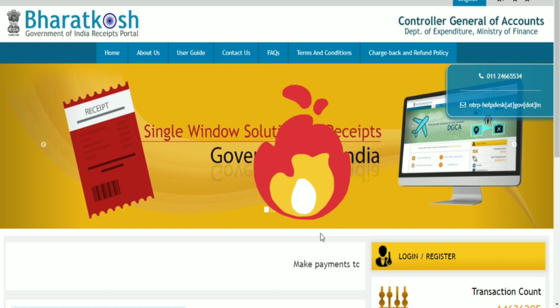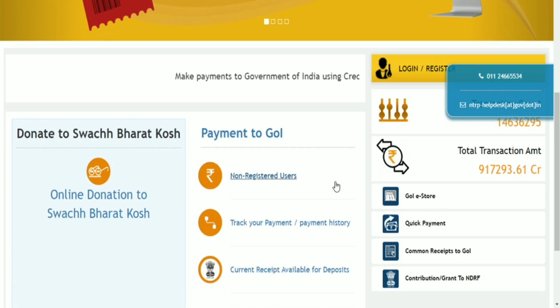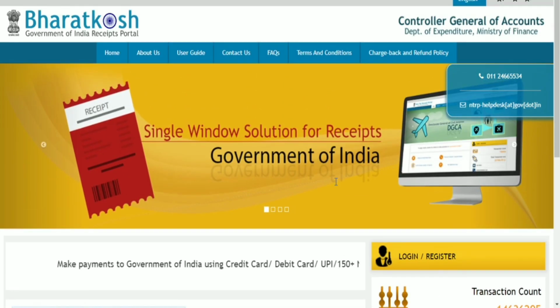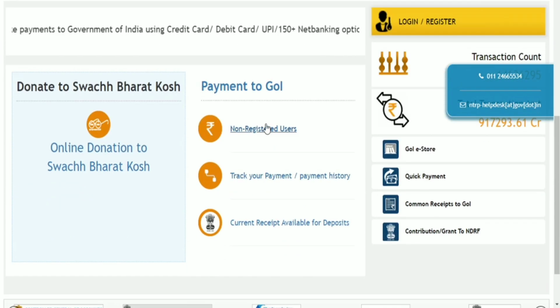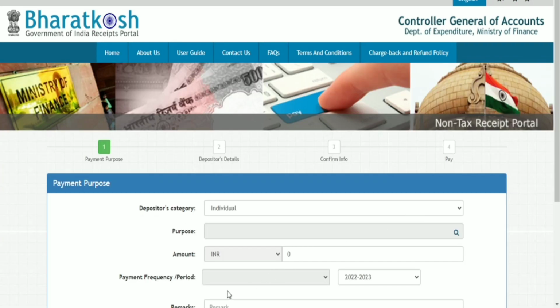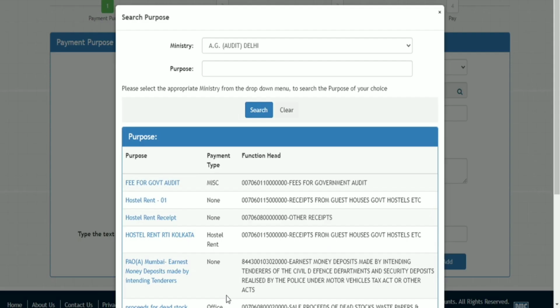After clicking that particular thing, automatically the website will be redirected to this particular website. So you need to click on non-registered users. After clicking non-registered users, the next page will be directed. So don't panic about applying through this particular website. This is the first time I was applying through this BHARATKOSH website. Then they'll be asking you to enter payment purpose. Then the next step is depositor detail, then confirmation, then at last pay.